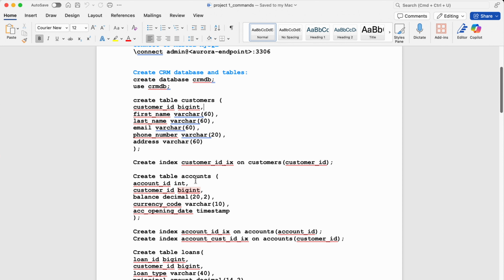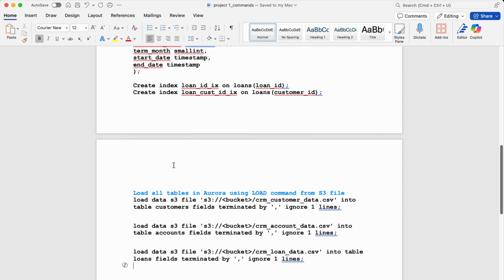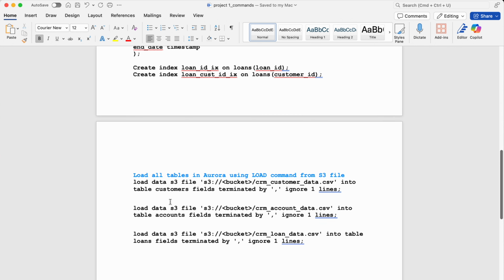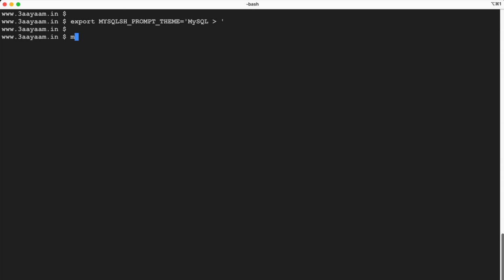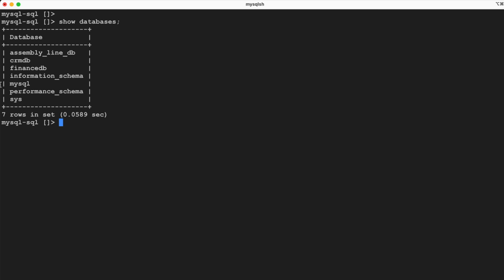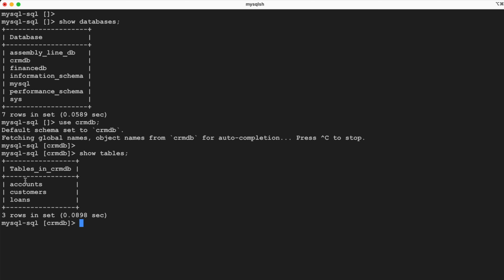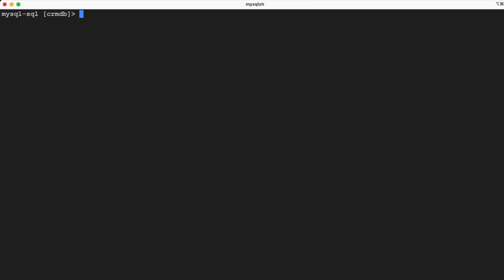I have also created some indexes. Just copy and paste these commands. You can use load commands also to load the records. Just change the name of the bucket, and the name of the table should be exactly the same. So let me connect to Aurora, and I have created multiple databases. One of them is CRMDB, which we'll use for this particular project, which is the CRM project. And if you connect to CRMDB and type show tables, you'll be able to see three tables. One is accounts, the other one is customers, and the final one is loans.